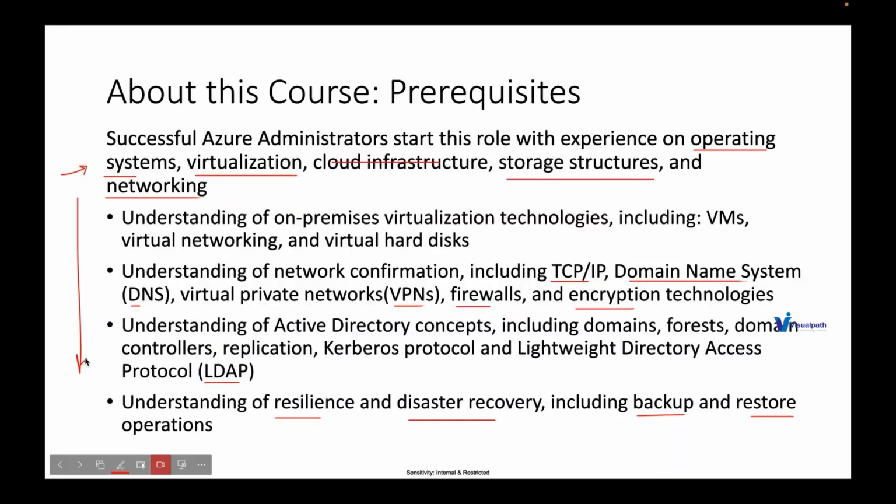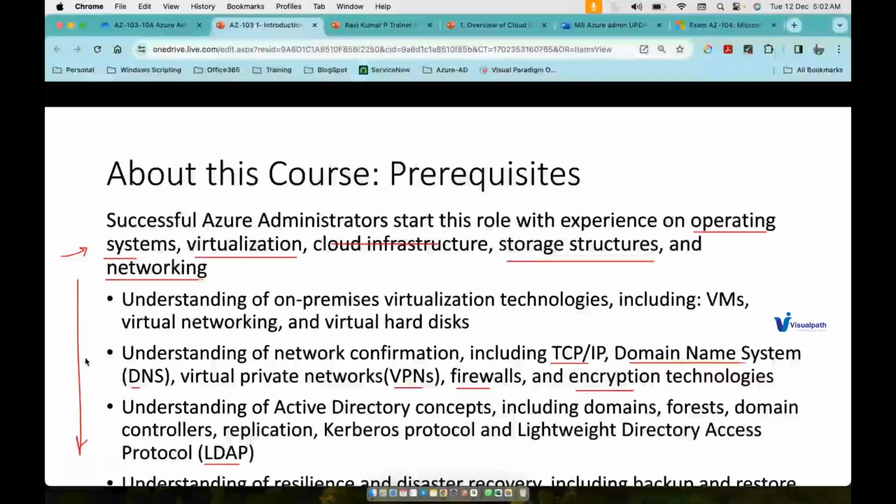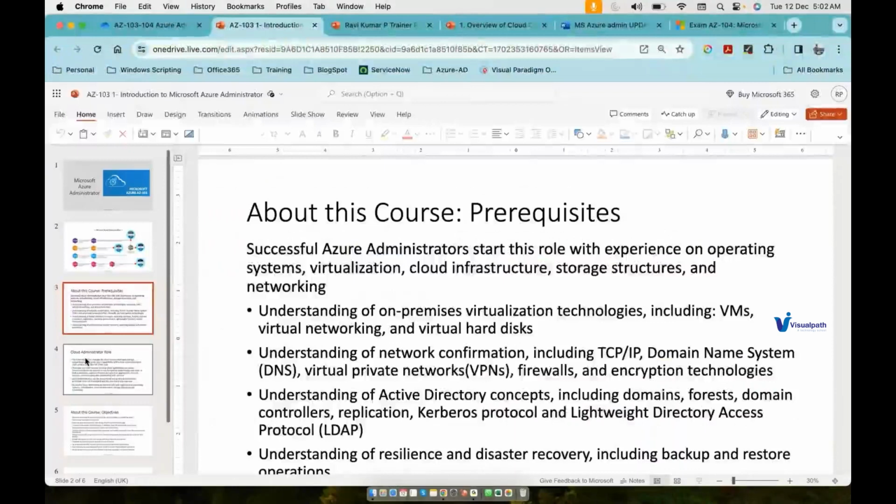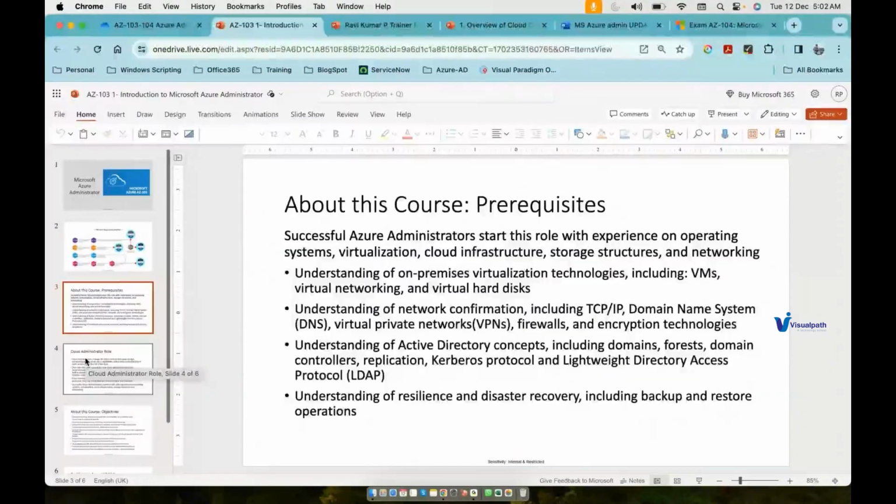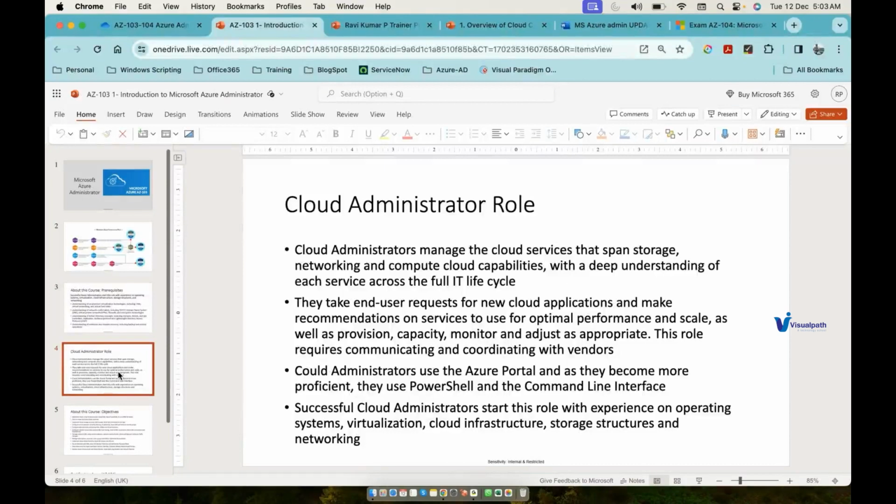Any questions? See, AZ-104 is the right course content if you're starting as a fresher, or you're from an IT background like Linux, Windows, network, or SAP or Oracle admin, and now you want to switch your career to Azure admin. AZ-104 is the right content. Or you're from a non-technical background and want to switch now, AZ-104 is the right content.